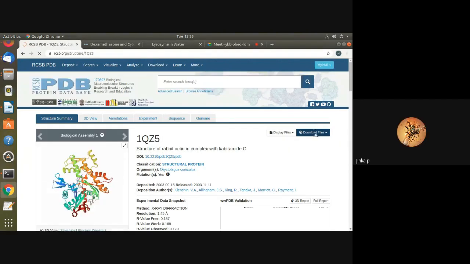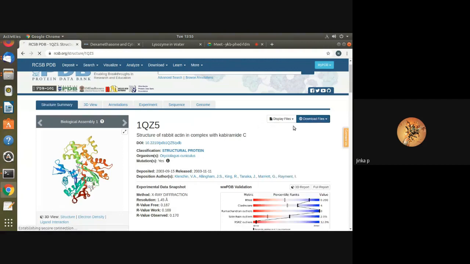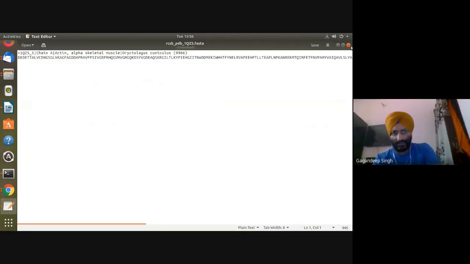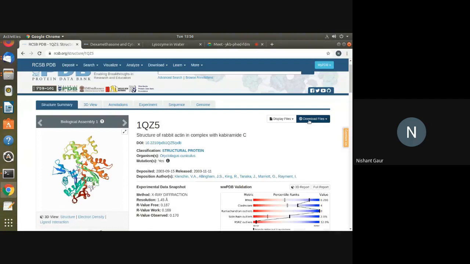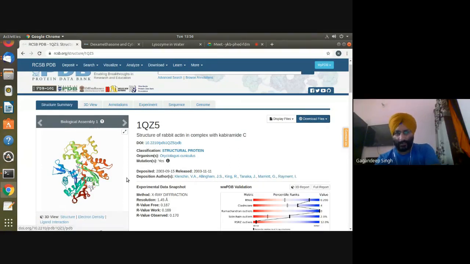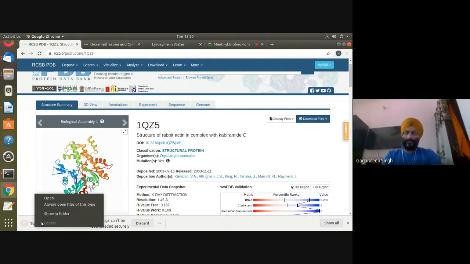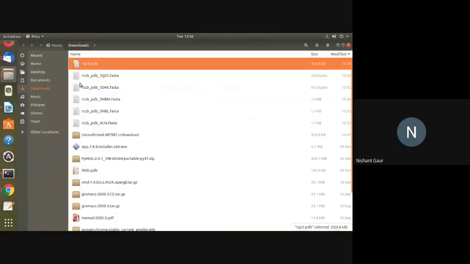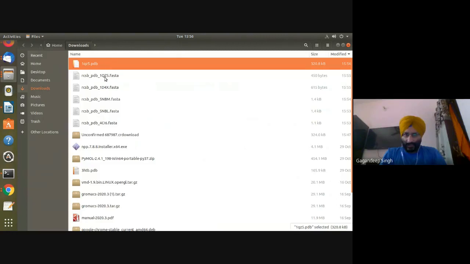This is in a single chain. We can try this, alpha skeletal. Either you can download the same structure as well. No problem. There is just a change of name. Delete these files, whatever we got for that actin.